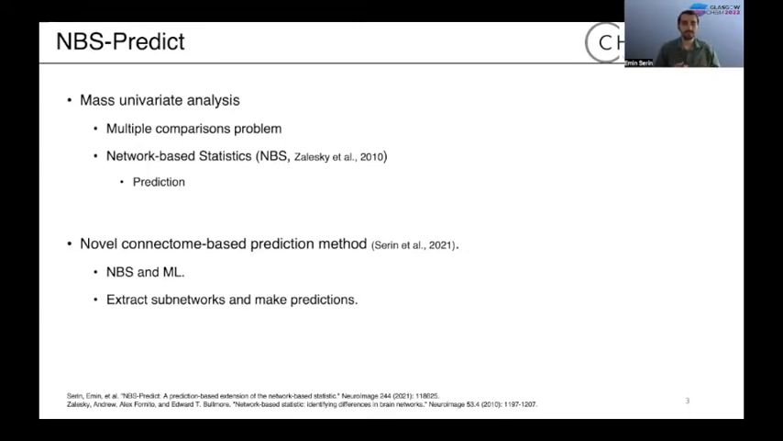There are several methods to control the multiple comparisons problem, like Bonferroni correction or FDR correction, but those methods are often criticized as being too conservative. So in response to that issue, in 2010, Andrew Zalesky and colleagues developed a new method called network-based statistic. The aim of this method is to control the family-wise error rate in a weak sense by combining the graph theoretical concept of connected component and cluster-based thresholding.